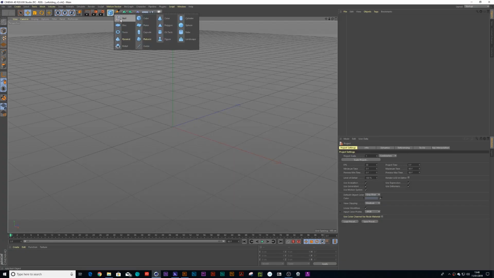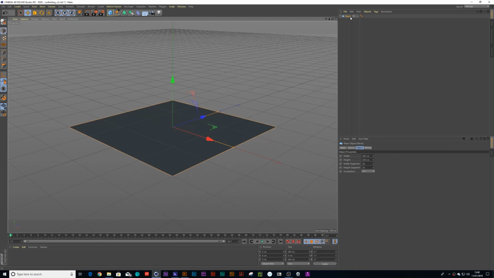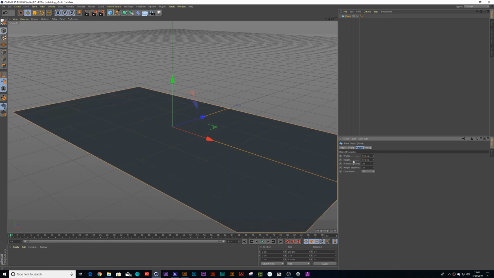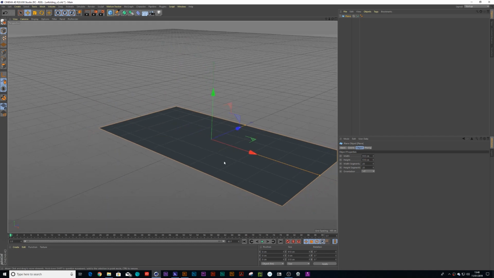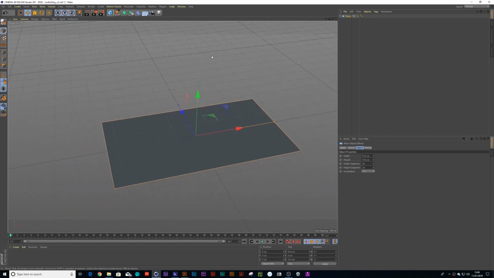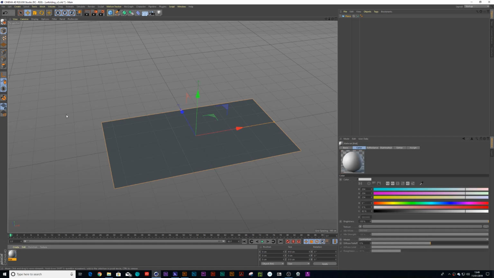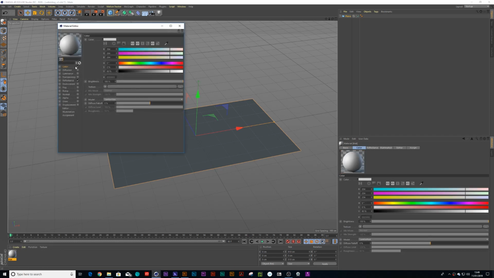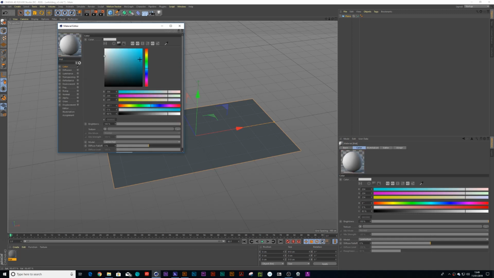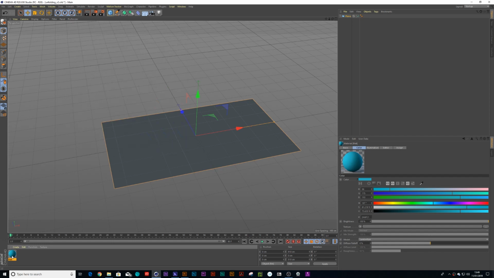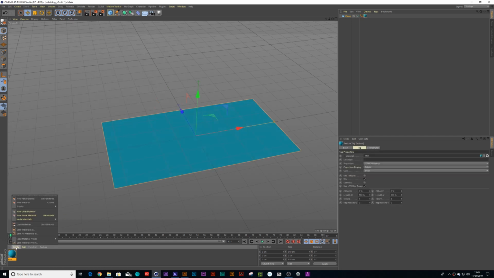Right, let's create a paper. So I'll use a plane and we'll set this to 910 by 510. And we can add a texture to it. Let's make the color blue because this is going to be a blueprint. Drag it on there, and then we want the blueprint texture.